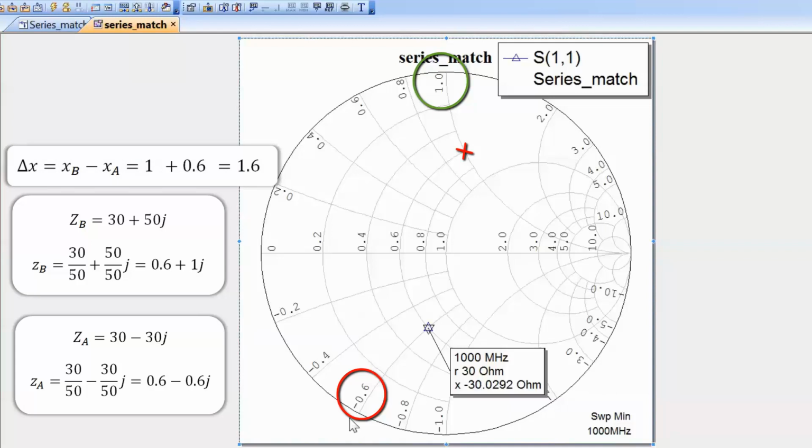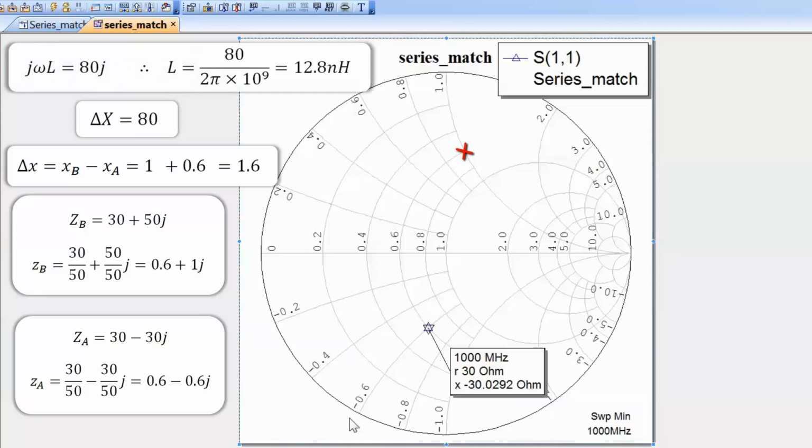Of course, this reactance is positive, so what we need is to add an inductor in series with the resistor and the capacitor. How do we calculate the value of this inductor? Well, first of all, we have to denormalize the reactance that we need this inductor to have. So we need to multiply 1.6 by 50. Then we can use the formula for the impedance of an inductor at the frequency of interest to work out the value of the inductor which we need. This works out to be 12.8 nanohenries.